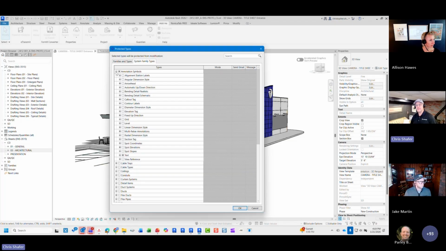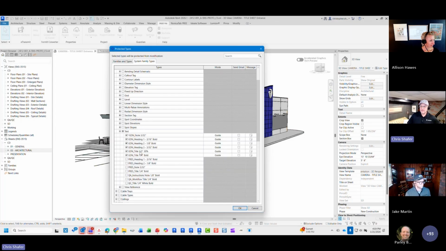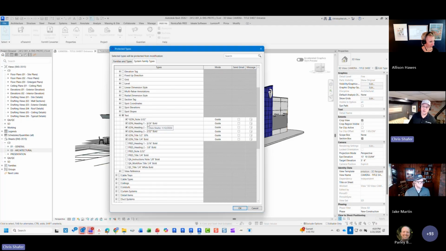And so really what Guardian is doing here is making sure that everyone is following exactly what everyone has agreed to. We've all probably been within those firms where you have those people who are just like, I have to do it my own way. So here under annotation symbols, let's come down to text types. Here are all the, we'll just say, Guardian standard text types. So this is where you can, again, provide that level of protection on a system family by system family basis.